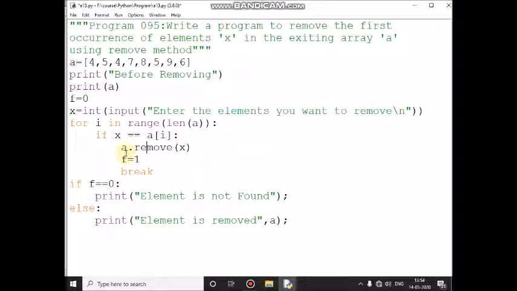After removing, I am going to assign the flag value equal to 1. Then I am going to use the break statement. The break statement is used to come out from the loop. It will break the control and it comes out from the loop.